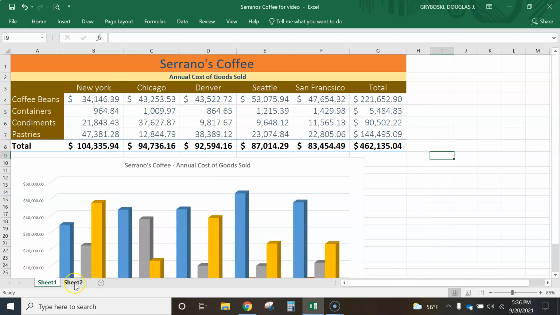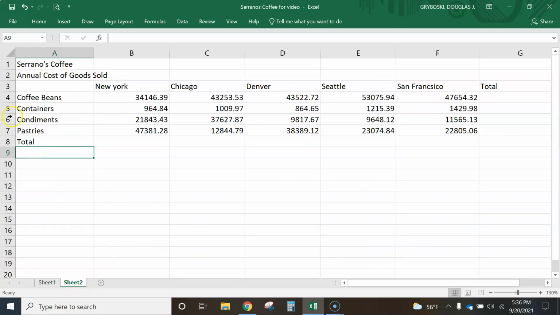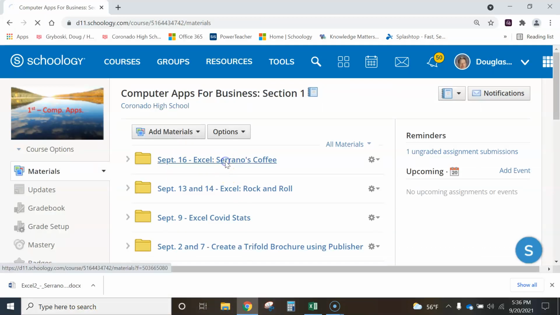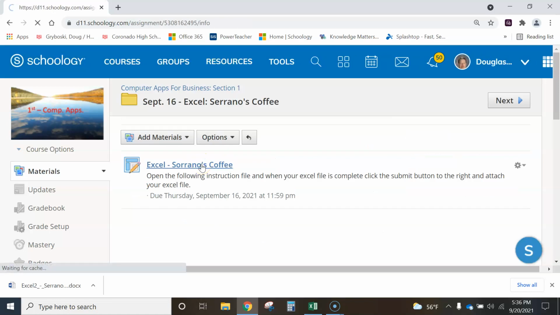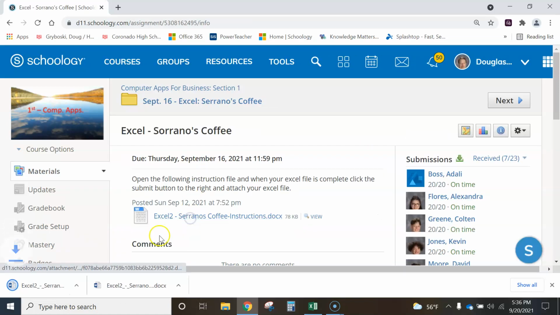All right, so what I did was I copied over this data so that it was unformatted, and this is what the instruction set told you to type in. Just going to quickly point out the instructions right here.